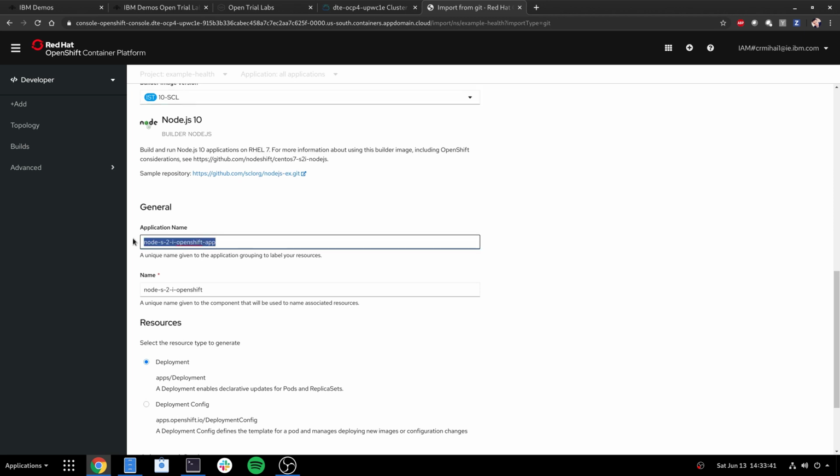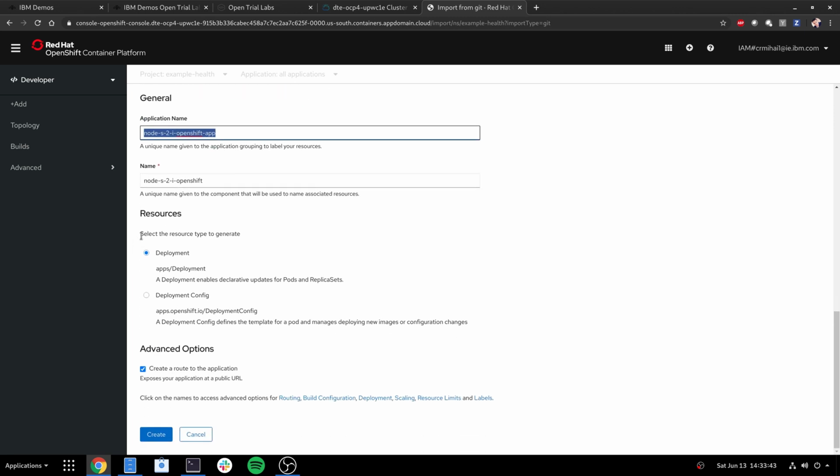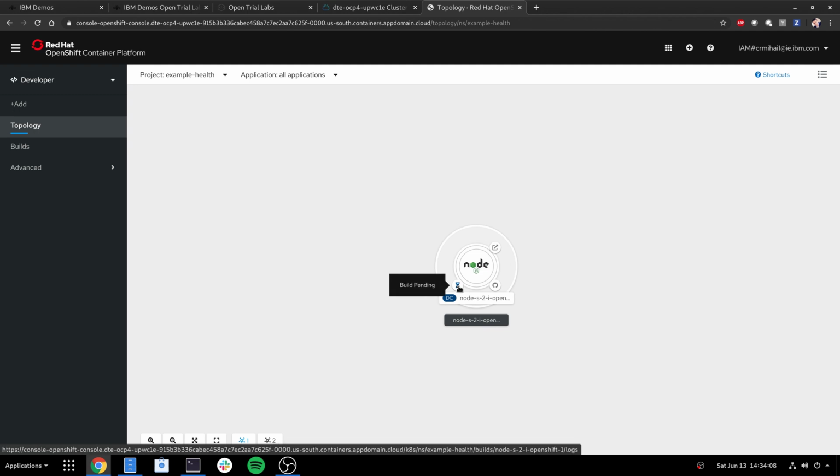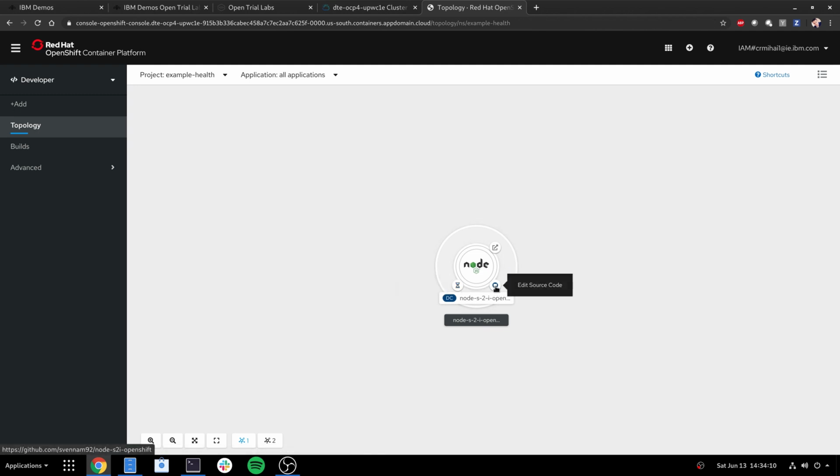Give your application a meaningful name. Select the type of resources to generate. You can either generate a deployment or a deployment config. Here I'm going to use deployment config and create a route to the application. Once this is in place, click Create. Your application is now being deployed. Within the topology view, you can see the builds, you can see the source code, and you can see the URL to your application. Let's take a look.